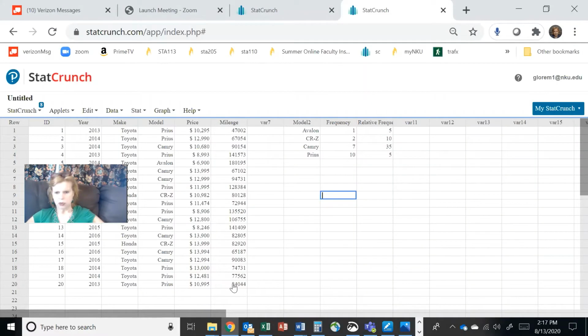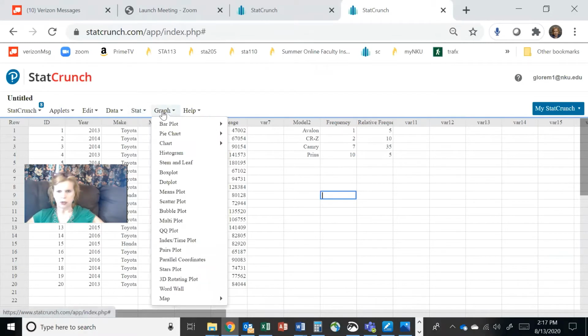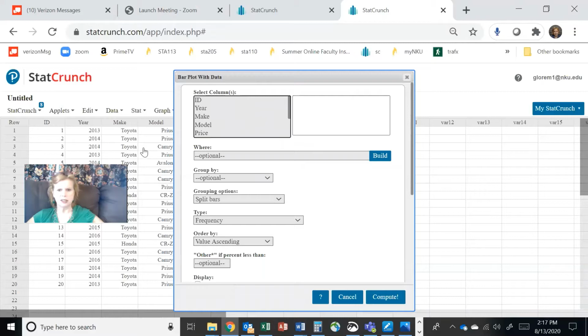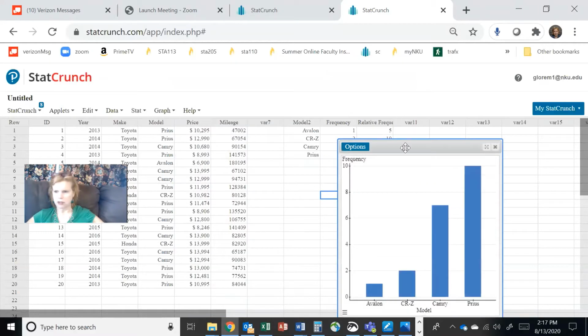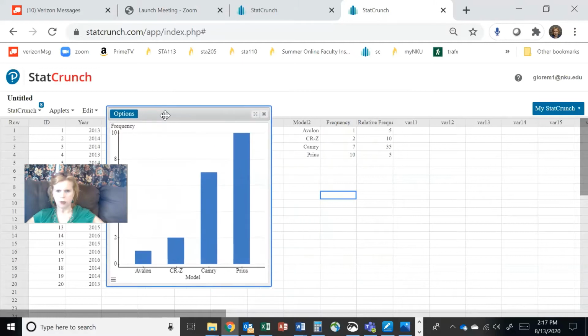We copied our data table in here. I also copied the frequency table in here, and I removed the total from it. I'm going to show you in StatCrunch how to create this bar graph if you have data and if you have a frequency table. So for the data, I would click on Graph, Bar Plot, With Data. When I click with data, it's going to count how many rows are in each category. So when I click on model and hit compute, it creates this bar graph for me.